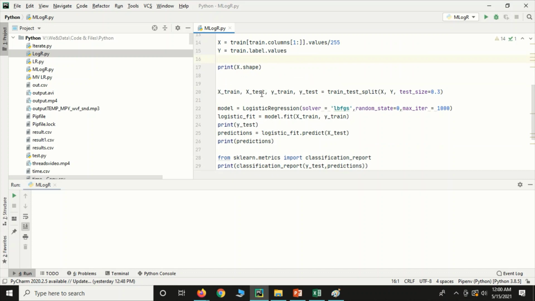We use train test split to split the data into x train, x test, y train, y test, and the test size is 0.3. That means 30% is for the test size and 70% for the training set. The model is logistic regression with solver LBFGS, random state 0, and maximum iteration 1000. We are fitting the model on X train and Y train for training.